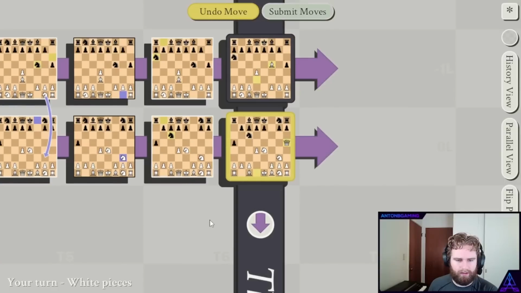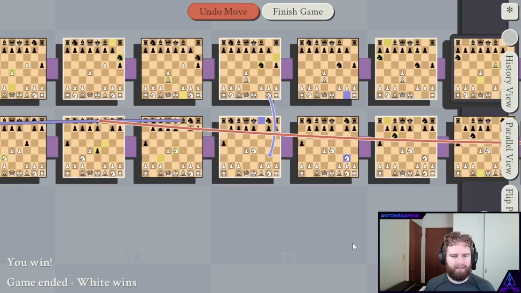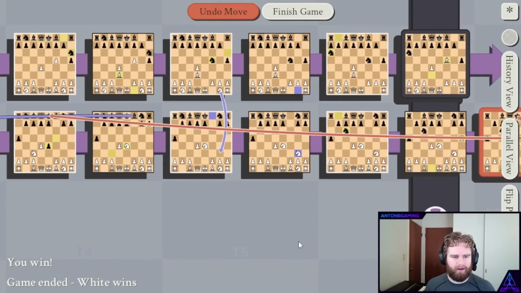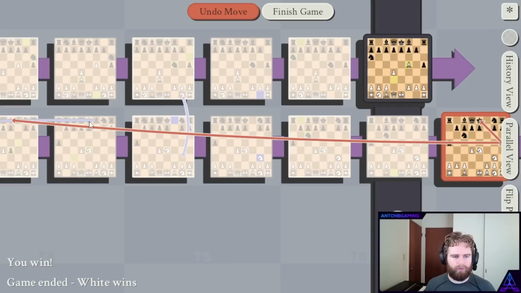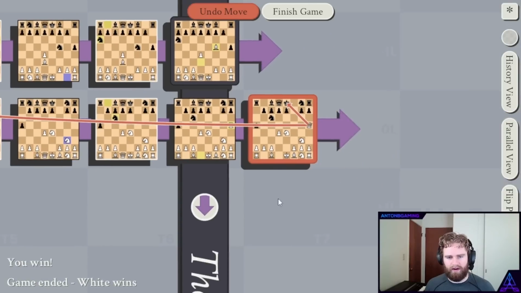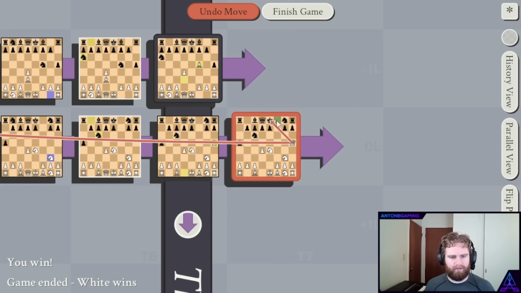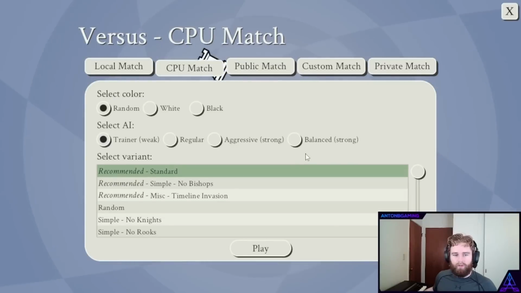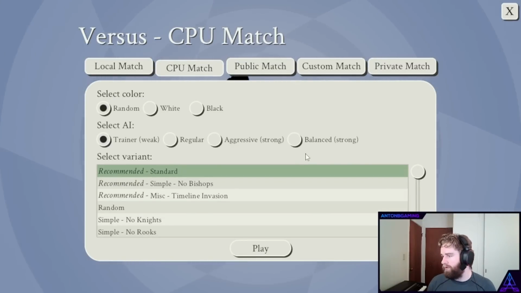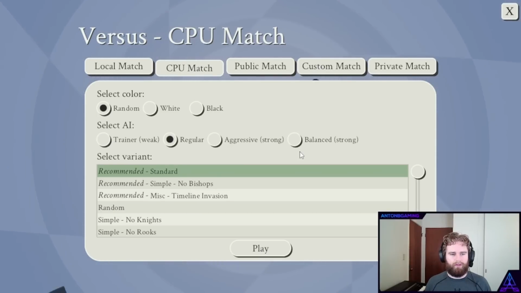If I move here, is that checkmate? I think that means it's checkmate because the king is vulnerable to check along the time x-axis in multiple ways. So I won. Oh my god. That is borderline impossible to tell. What the hell is going on? Let's try the regular AI.